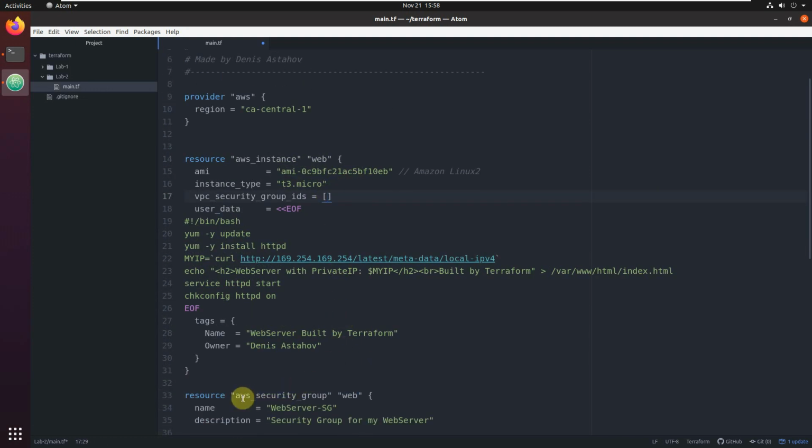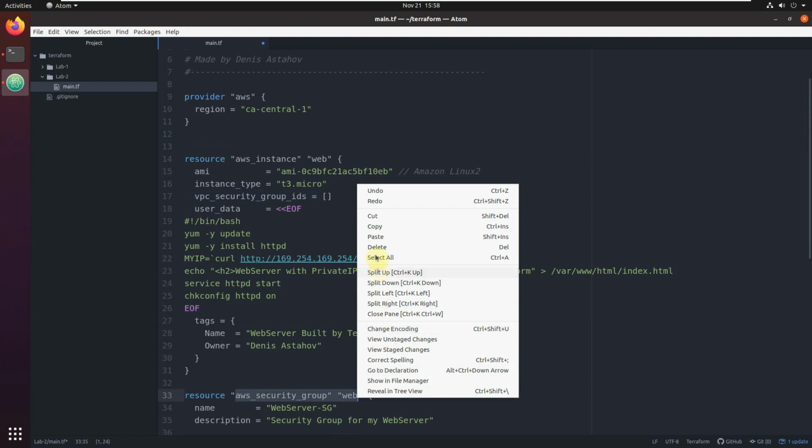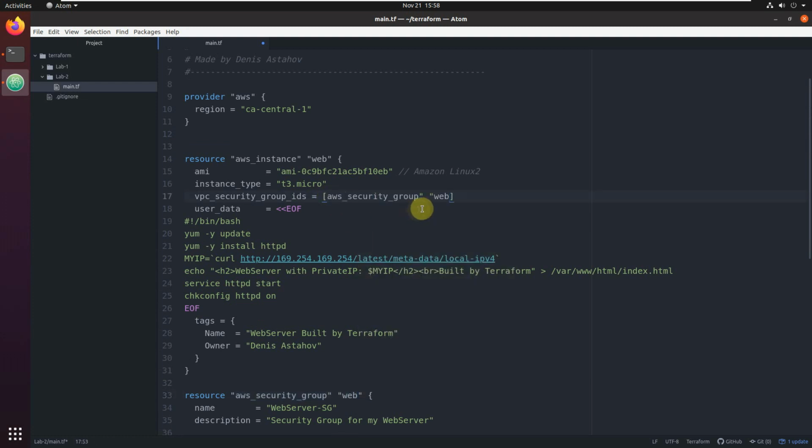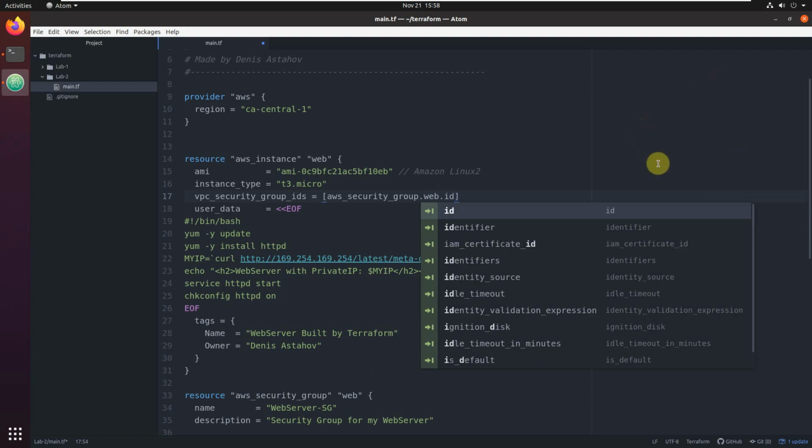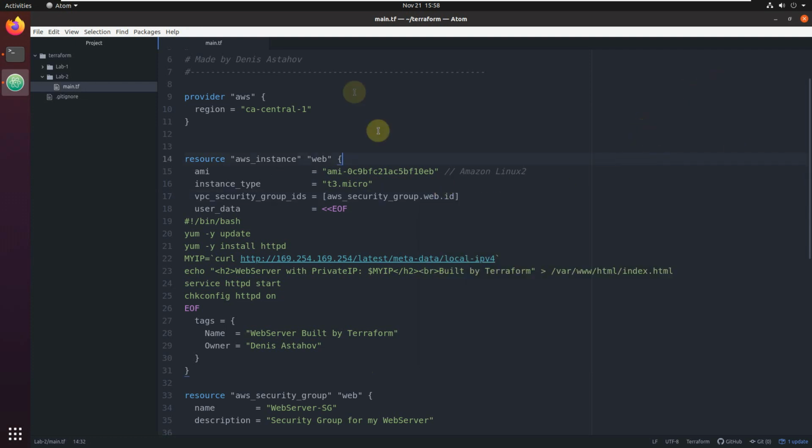Just, as you see, just copy this, paste it here, dot. So basically AWS security group, which security group do we want to add? It's web, because maybe we can have many security groups in our code. Dot id. That's all. Save it. Yeah, it will align it nicely. That's all, we're done. This is all the code.